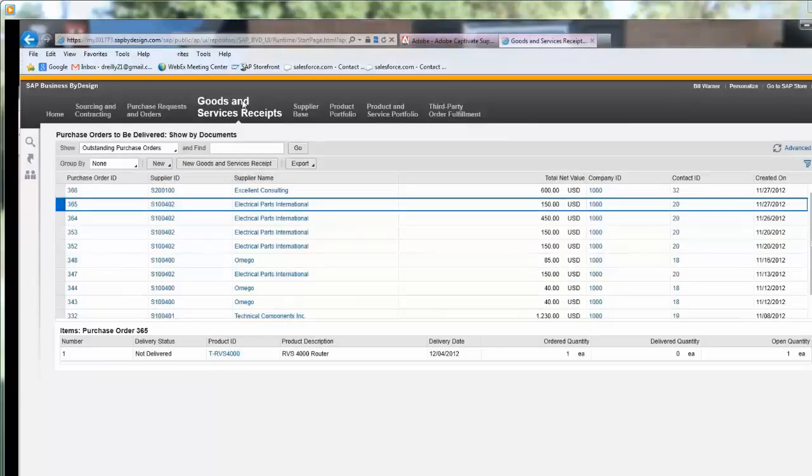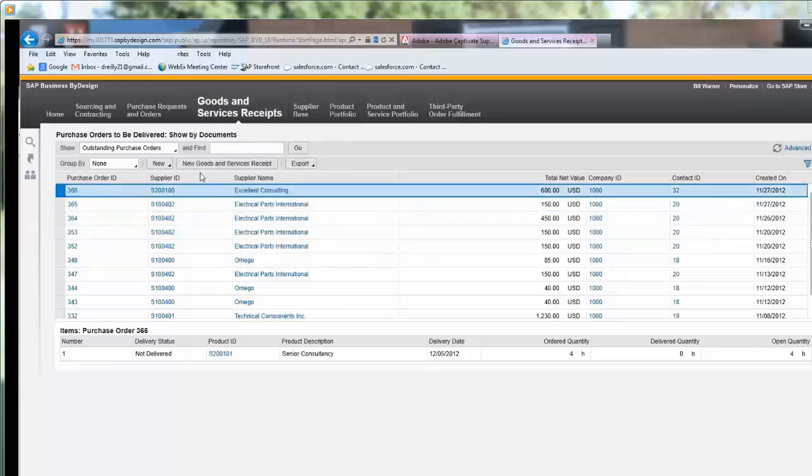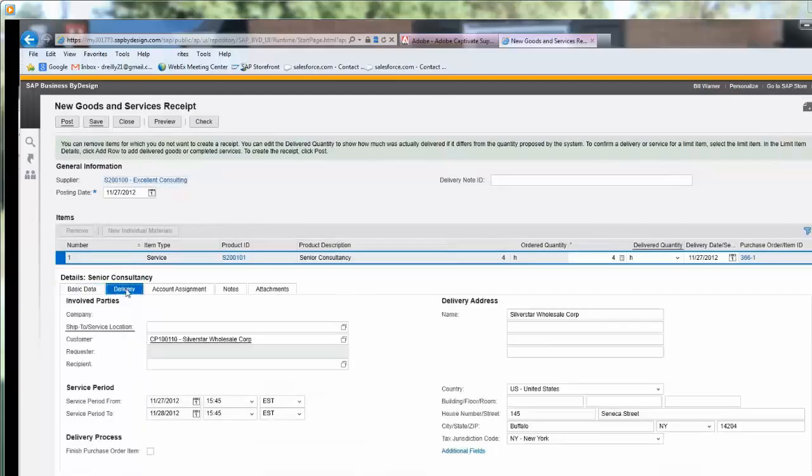Once our contract technician has completed the work, we go into the Goods and Services Receipts Work Center to identify that the services have been completed. We now record a new Goods and Services Receipt against the selected purchase order. We can record the actual time it took for the technician to complete the work. He can be paid based on actual time, or based on a fixed amount.